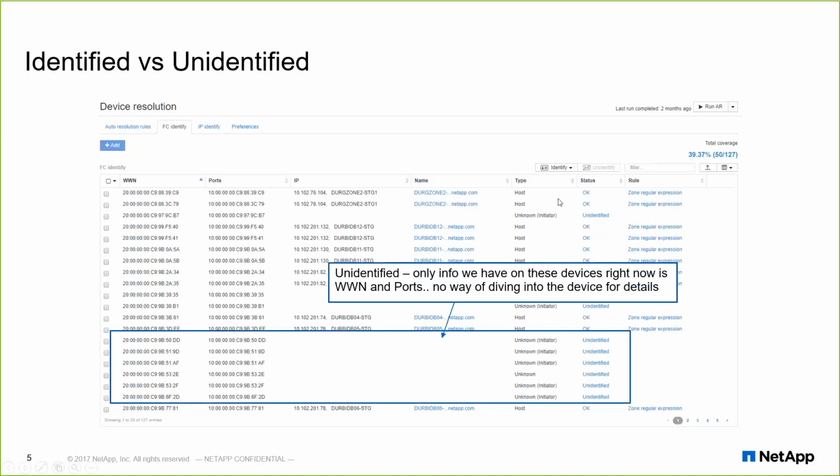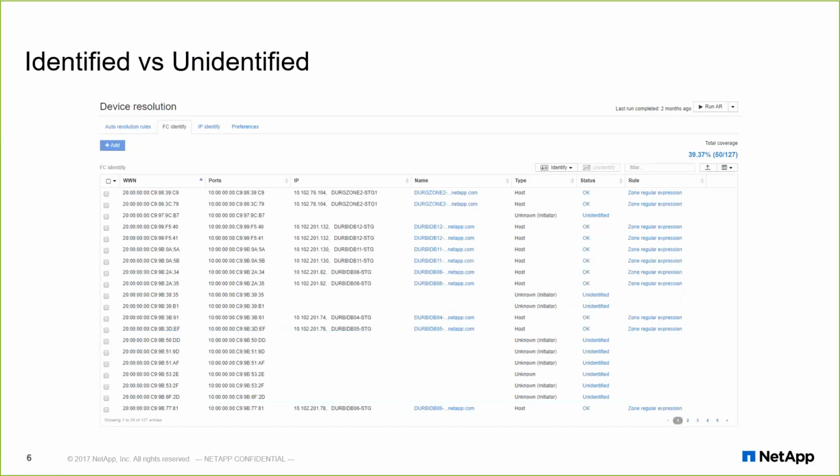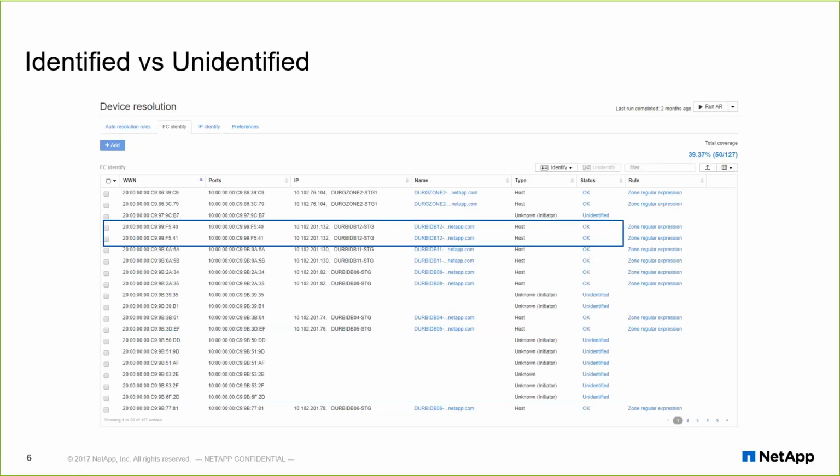We currently really don't know what these devices are. We can see a worldwide node. This is pretty much what Insight sees in the ports. We get a little bit of information, such as some of these being called out as an initiator, but aside from that, there's literally no information. We have no way of diving into these to see what they are. If you happen to have, say, a spreadsheet, you might be able to reference that worldwide node name and figure out what this device is, but this is typically a pretty complex process, or at the very least, time-consuming.